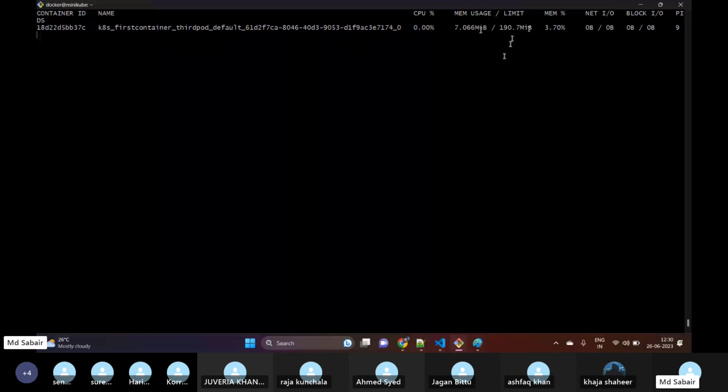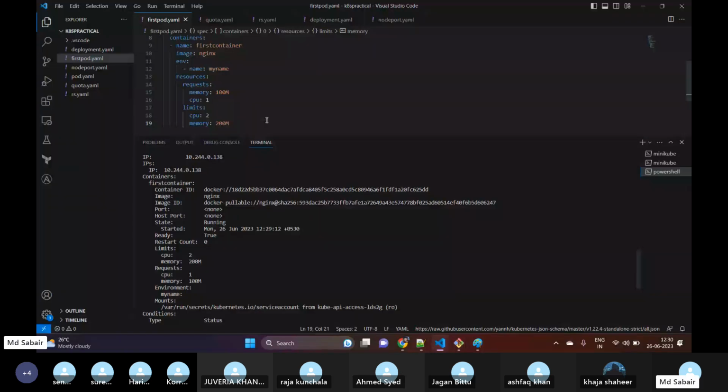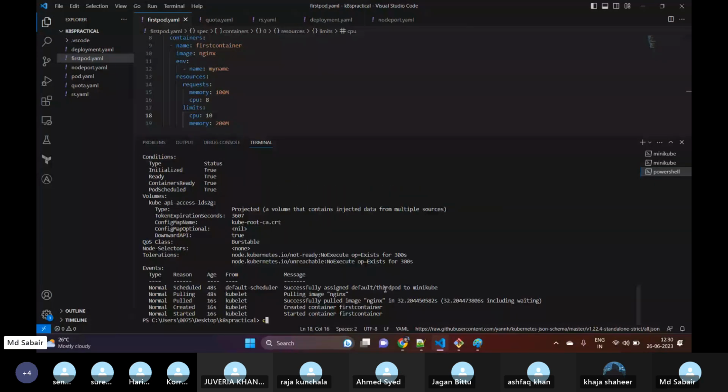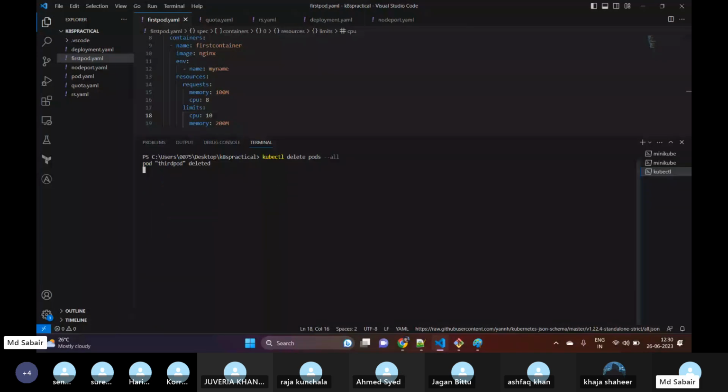Okay. Now let me try to do one more thing. The request I'm making is 8 GB and the maximum limit will be 10 GB, and let us see what will happen. Before this I need to delete my existing one. So delete the pod. Now I have changed the CPU cores. This is beyond my laptop configuration, so we'll see what will happen. It was created. Okay, so maybe it is more than it.